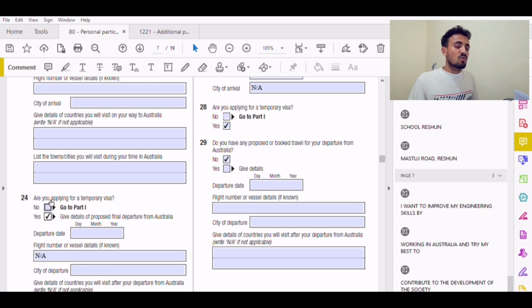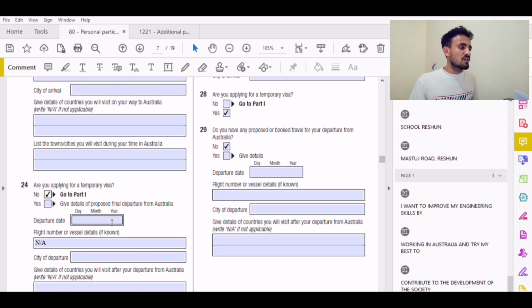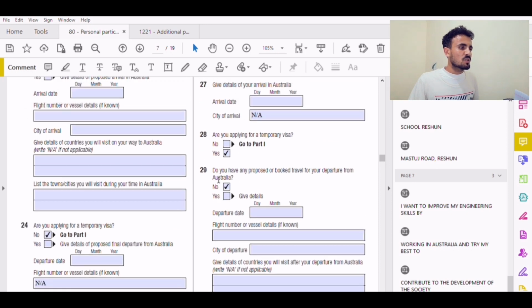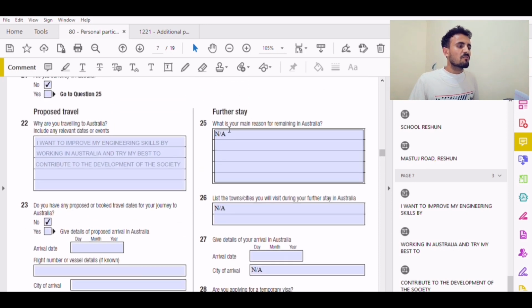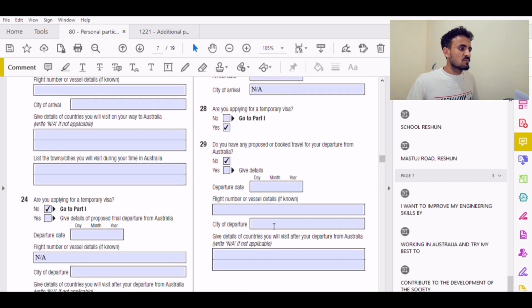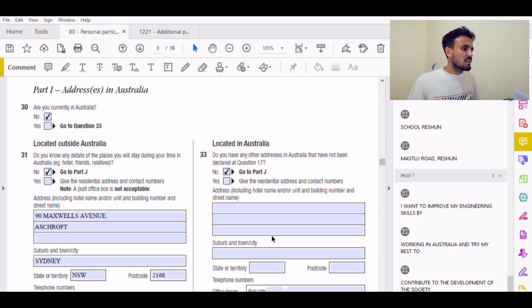But if you are going on a permanent visa, which is 189, whatever that is, you will choose no and then directly move to part I, which is the next section. But let me see what we have here. Further stay. If you are going on a temporary visa, you have to fill all these forms, because if you don't have any information about all these, you can just write not available here. So we will move to part I.